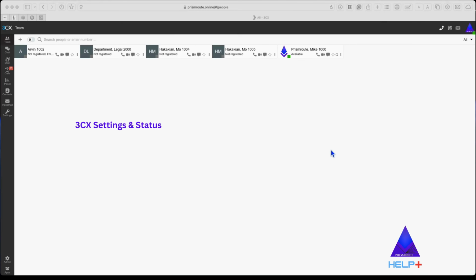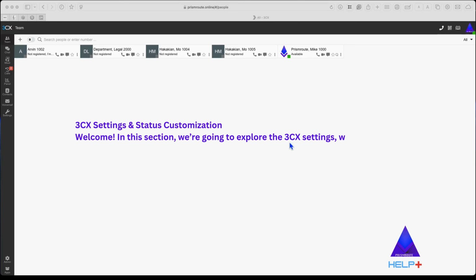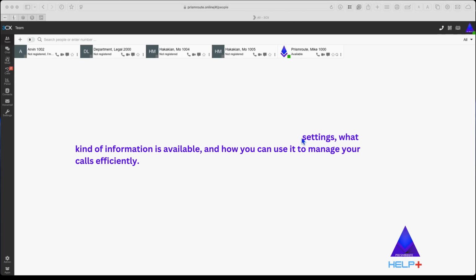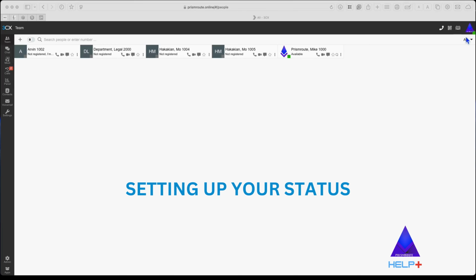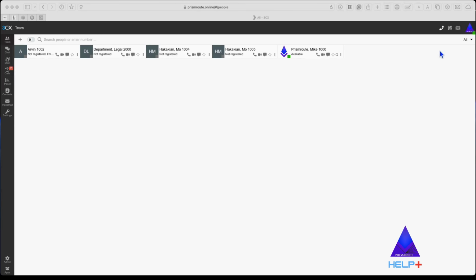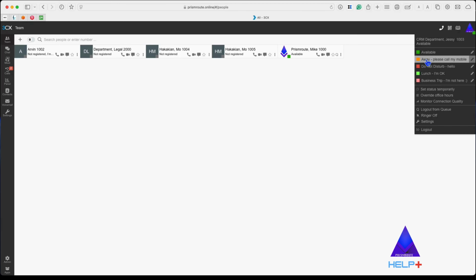3CX settings and status customization. Welcome. In this section, we're going to explore the 3CX settings, what kind of information is available, and how you can use it to manage your calls efficiently. Setting up your status. Before we dive into the settings, it's important to first understand how to set up your status in 3CX. 3CX provides 3 main predefined statuses and 2 additional customizable statuses that you or your administrator can modify. To access your status settings, click on your avatar in the top right corner.